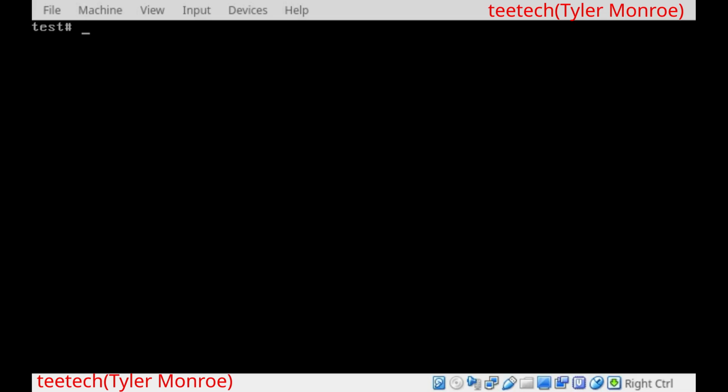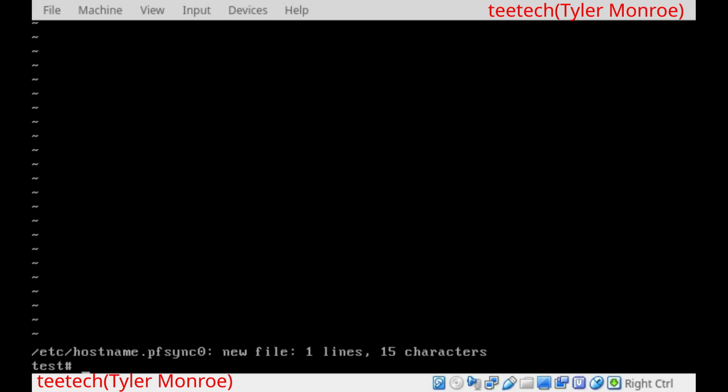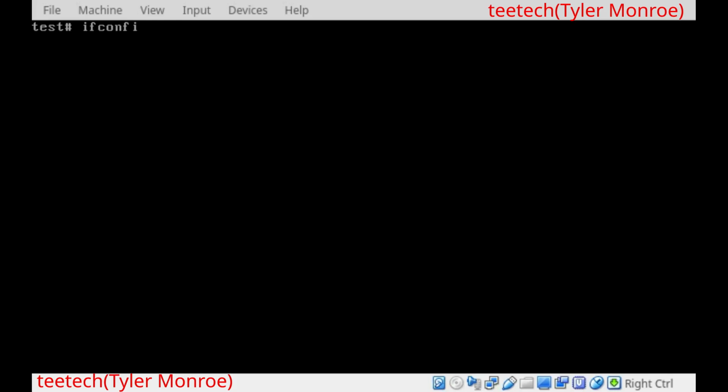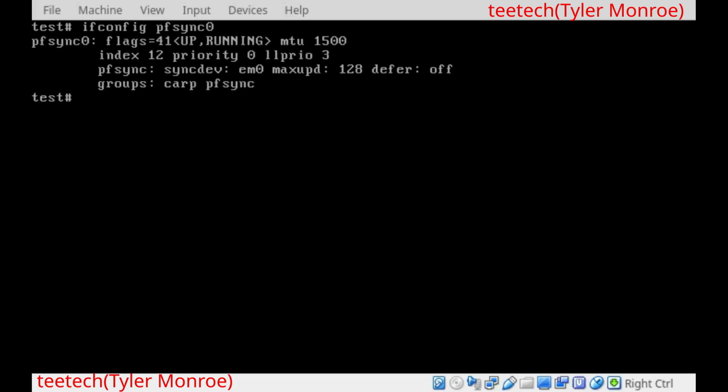So what we'll do is vi /etc/hostname.pfsync0. Okay, in there we're going to say up to bring the interface up, and then we're going to say syncdev. We have to specify the physical interface we want these updates to go over. In this case, it's the same interface on the LAN that's running CARP. So em0. And then we want to say sh /etc/netstart. And if we check pfsync0, it is running, and the syncdev is em0, which is what we want to see.